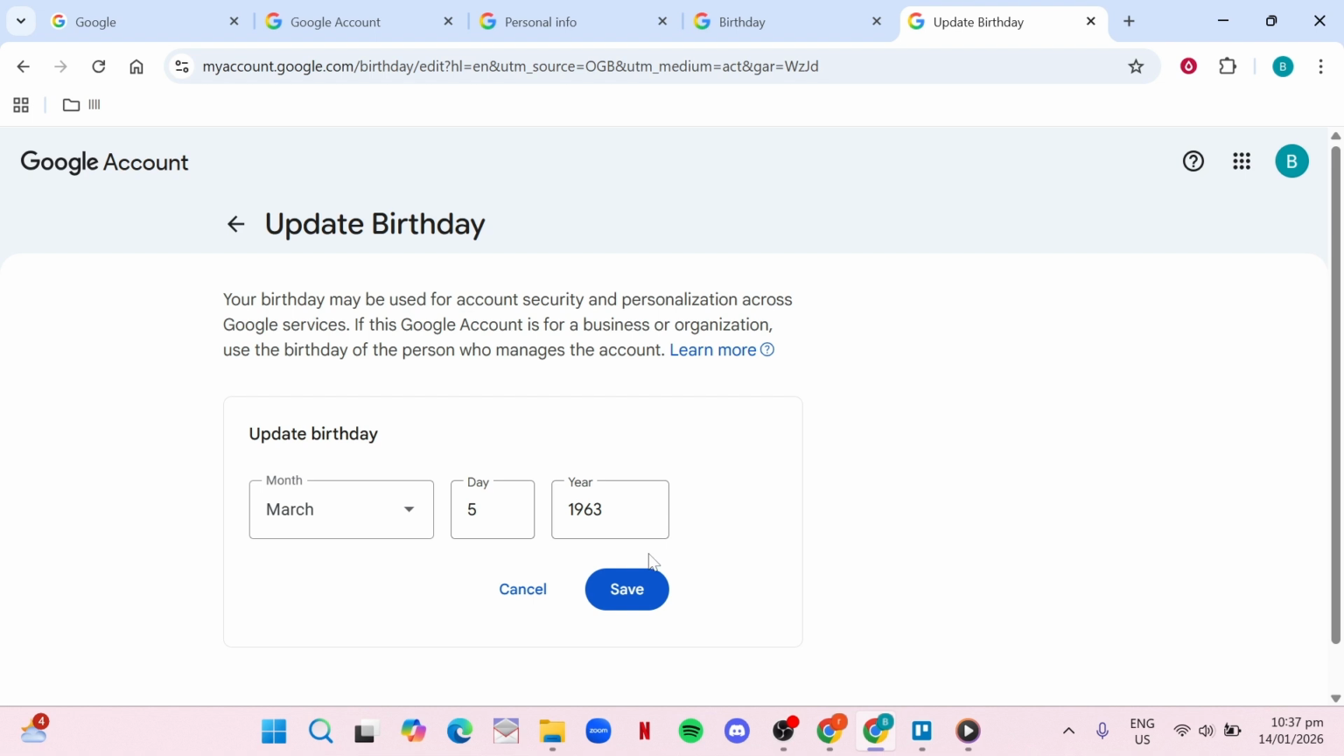When the date looks correct, click Save. You should see a brief confirmation or the updated date reflected in the birthday field. Sometimes the page may take a moment to refresh. That's expected. If you accidentally selected the wrong date, you can return to the same place and update it again, though frequent changes might be limited.